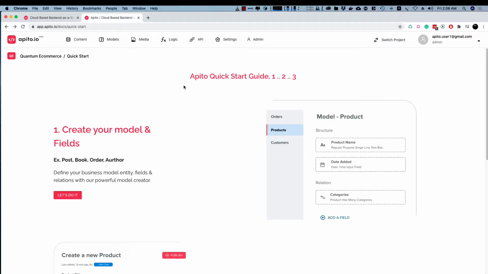The first step after creating your project is to define your project models. The most important part of designing an API is database modeling. Let's start by creating our first model. We all know products and categories are a crucial part of an e-commerce API. Let's create our first model then.